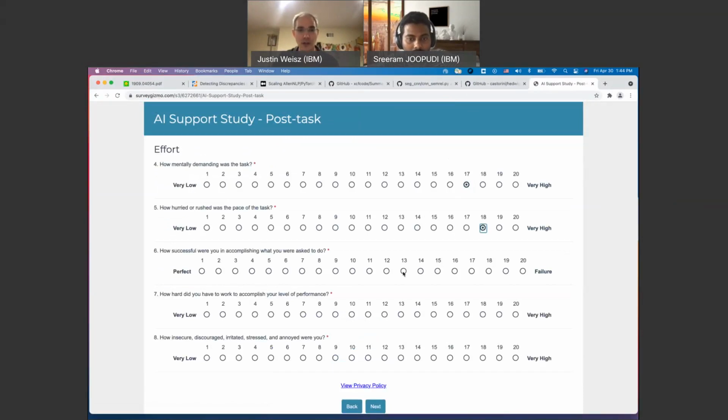Also, it would help us to understand the rationale for rating it the way you are. Yeah. For the mentally demanding part, we need to look at the corresponding Java code, and then we need to understand it, and then accordingly code. So that's why I felt the mental demand was high.